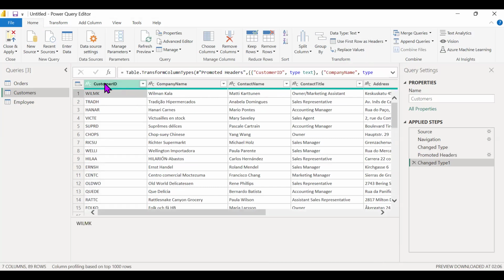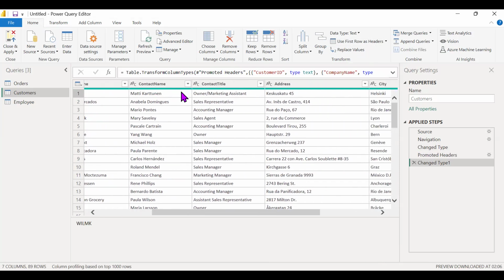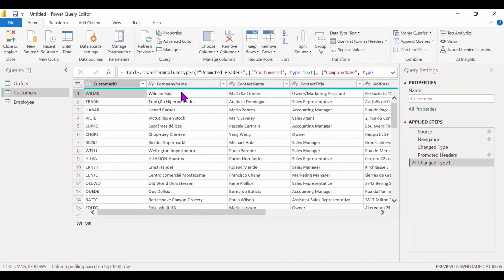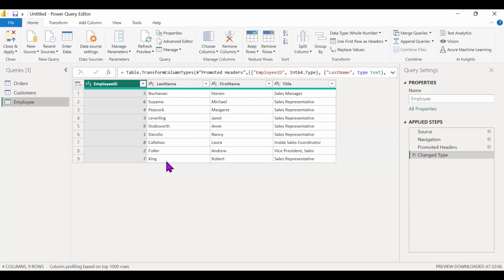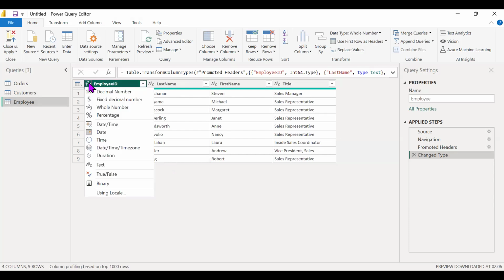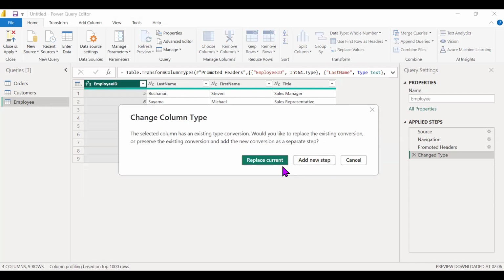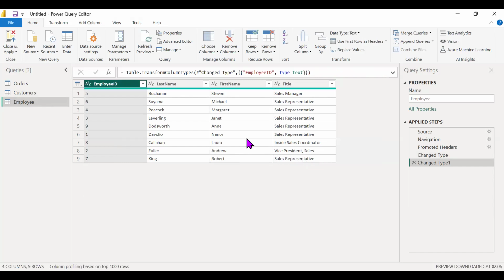So we have the customer ID, which is by default test. Customer name is test, address is test. I think everything here is test. That is fine. So let's leave this place and come to employee. Employee ID, what should it be normally? Text. But it's a test, so leave it as a test. Don't replace, as I said, always add a new step.